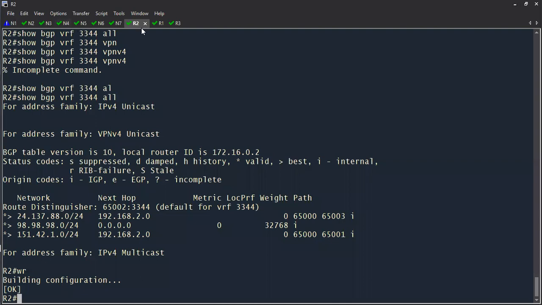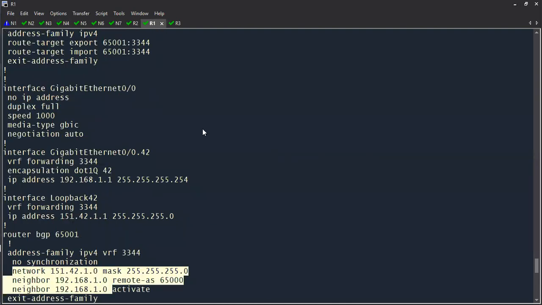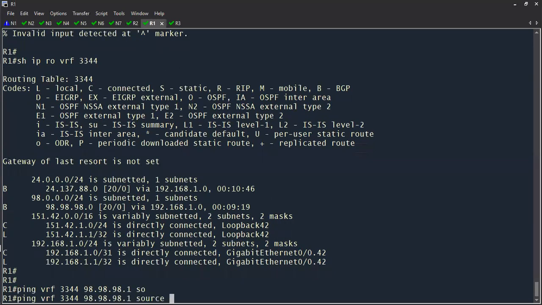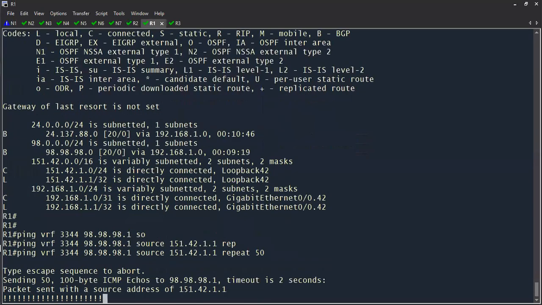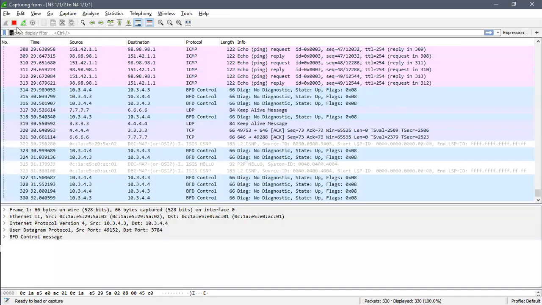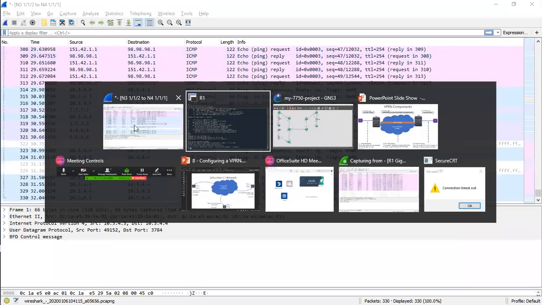Now let's just throw some pings here. We're going to ping New York from Dallas. Repeat that 50 times. All right, we can stop our packet captures.